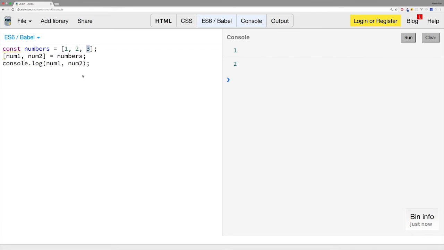I'm not pulling 3. If I wanted to get 3, by the way, I'll simply add num3 here. You don't have to rename it though. And you leave out the one space with an empty space here in your declaration on the left side. Now if you hit run, you get 1 and 3. That's array destructuring.